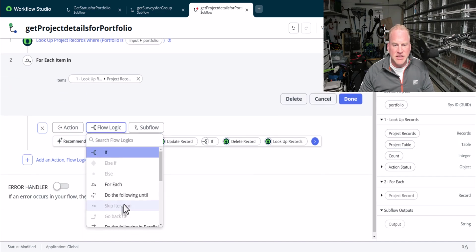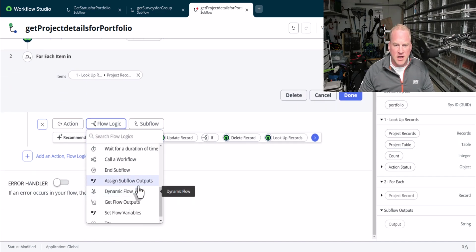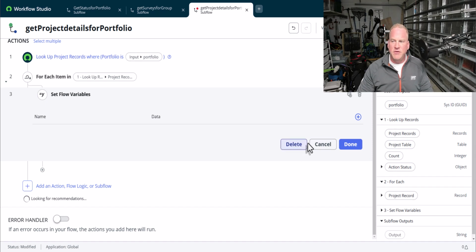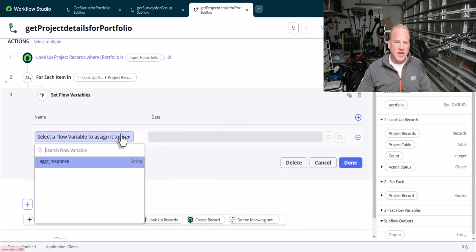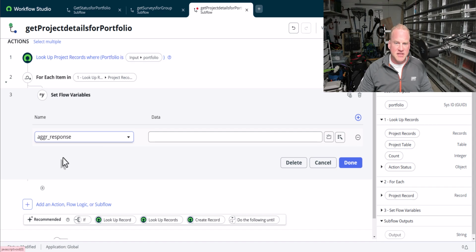So again, flow logic, and I am going to set flow variable, right? So my flow variable here, see how that works? I put it up there, it's down there, perfect. Now my flow variable, this is important.